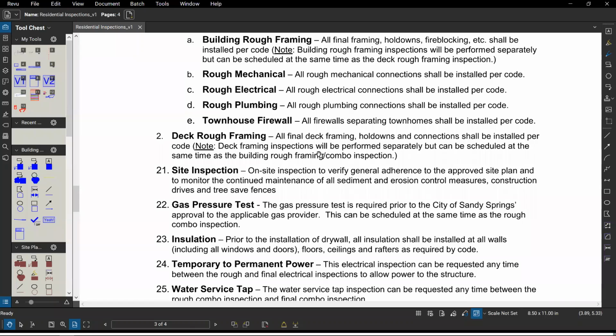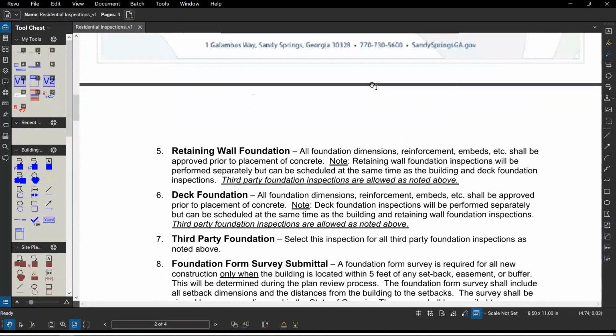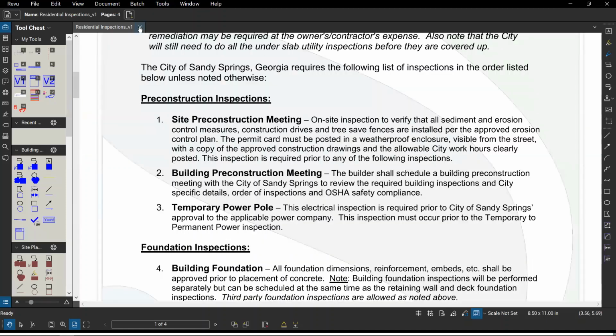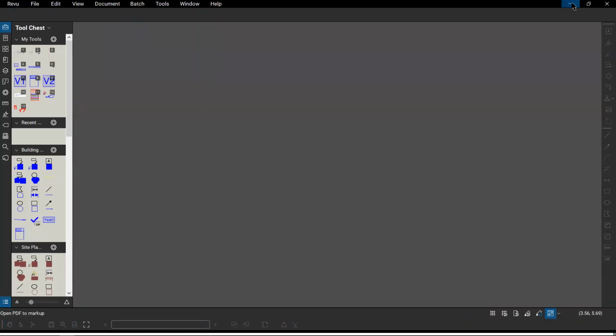Not every permit is going to require all of them because every project is a little unique and custom, especially here in Sandy Springs, because everything we do is custom. But that's there for you to have as well. Yes, ma'am.